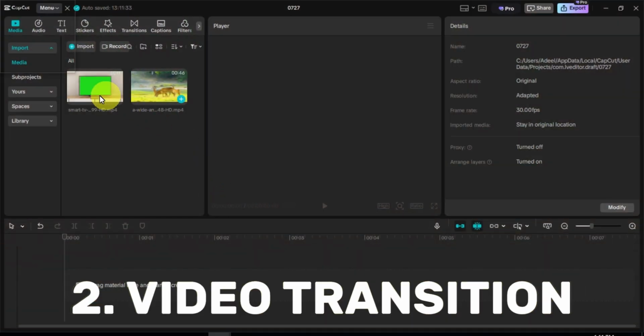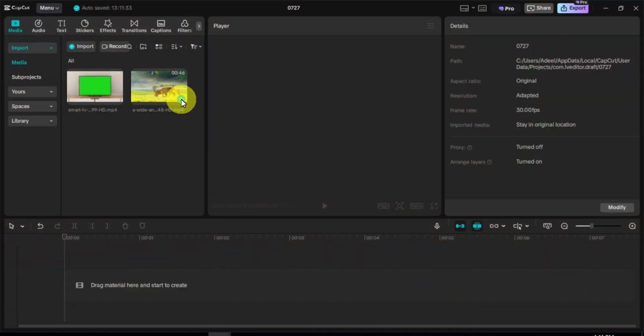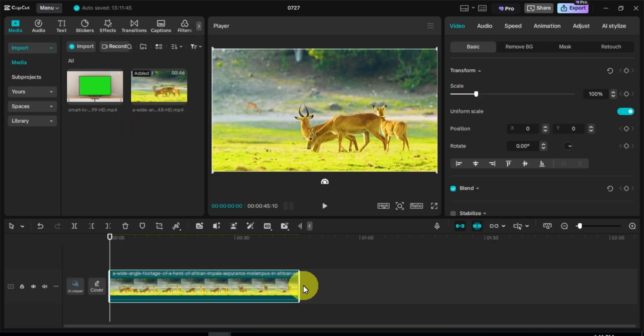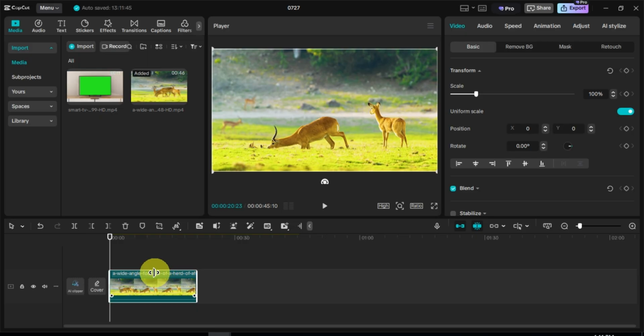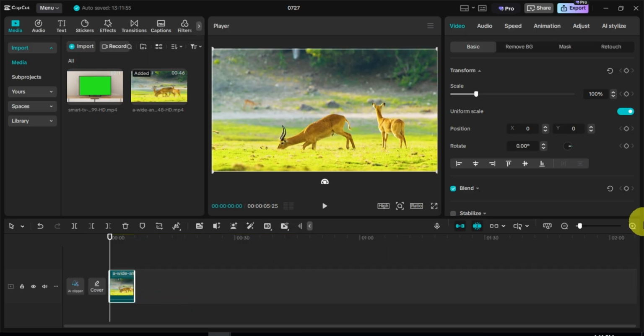The next masking technique is video transition. I choose one video with a green screen and the other is simple stock footage. This clip is a bit long, so I am resizing it and then adding the green screen video as an overlay.